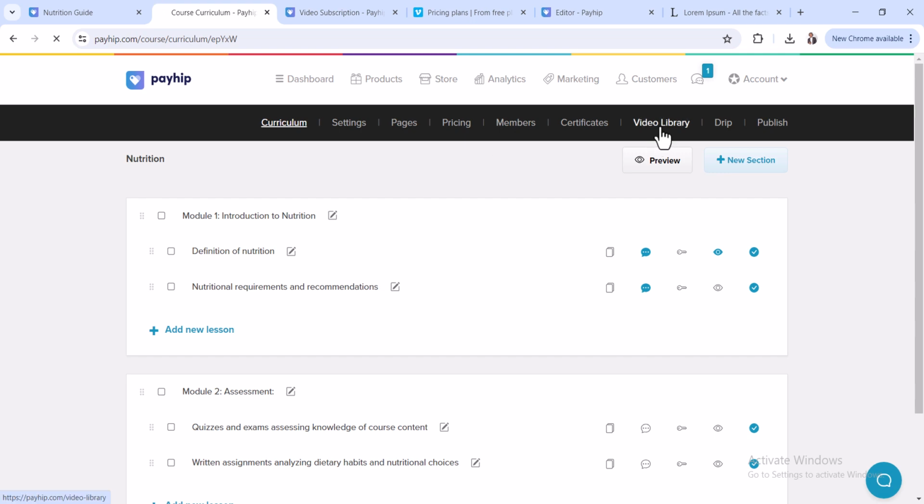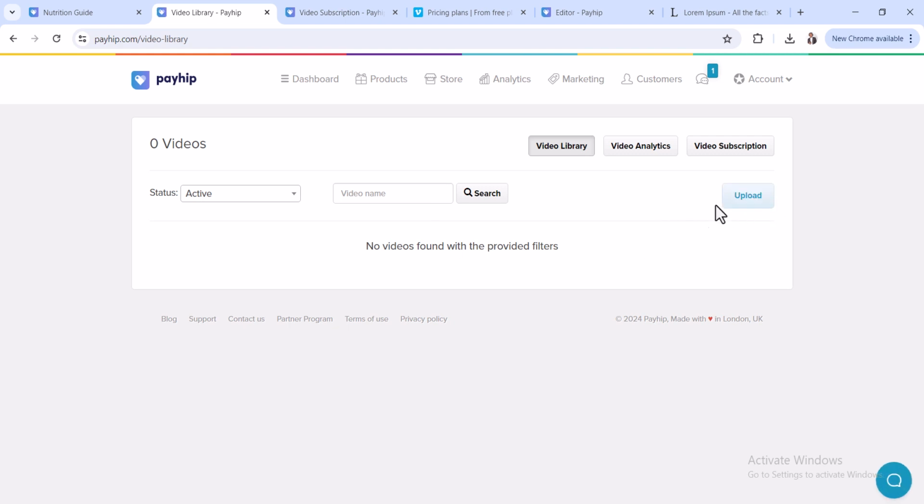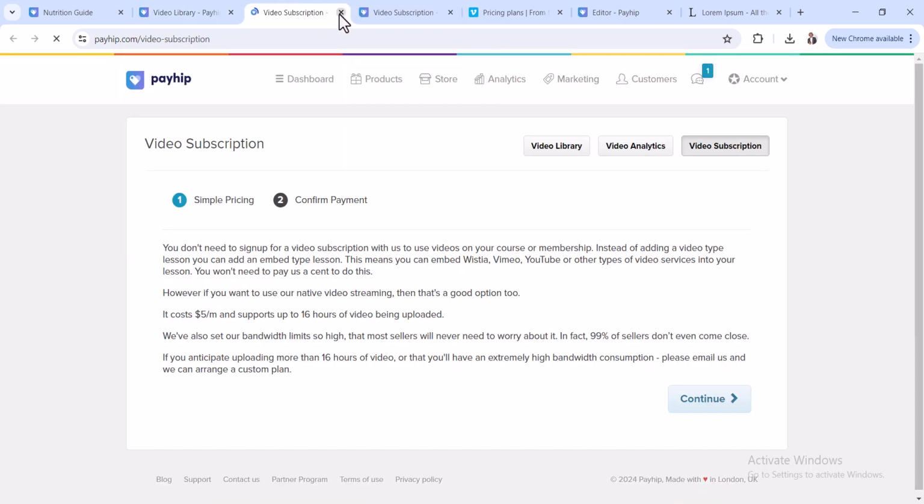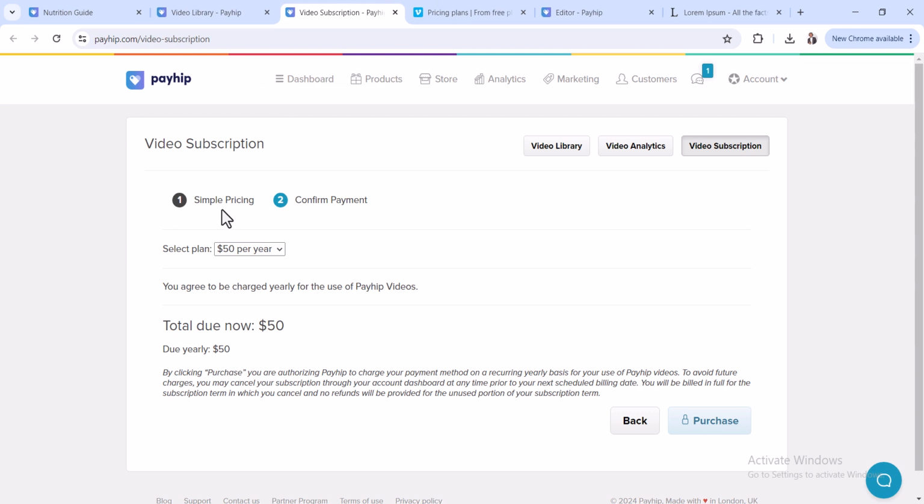If you go to video library, for instance, you would see there's an option to upload your video. If you click on upload, you would see Payhip is saying apologies, you're unable to upload your video until you sign up to Payhip videos. And if you click on Payhip videos, you would notice that it's not free. You actually have to pay for it, about $5 a month or $50 a year. That's exactly what Payhip is asking you to pay in order to use their video platform. But again, it's not necessary.